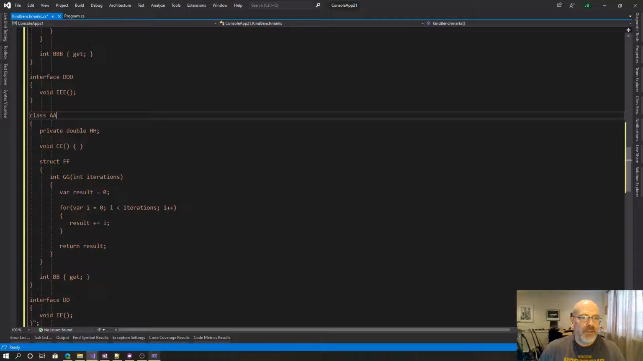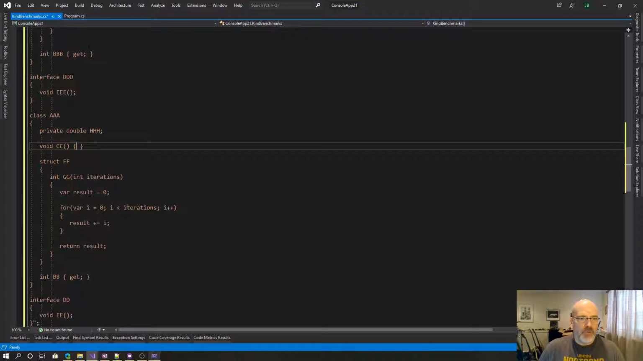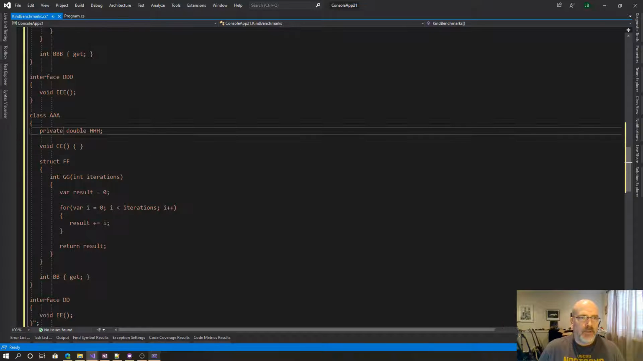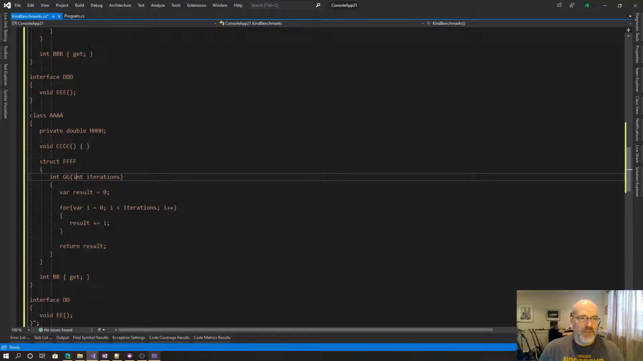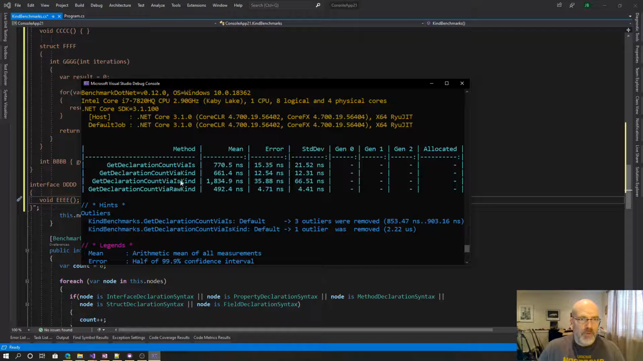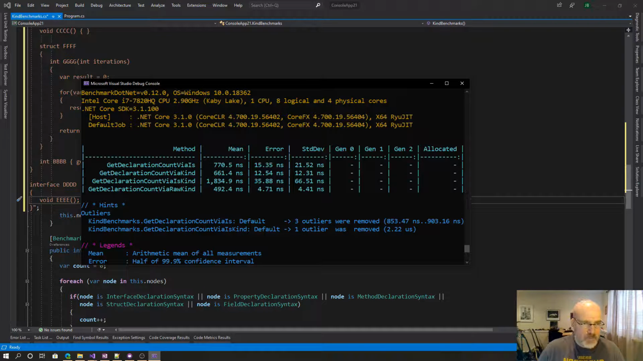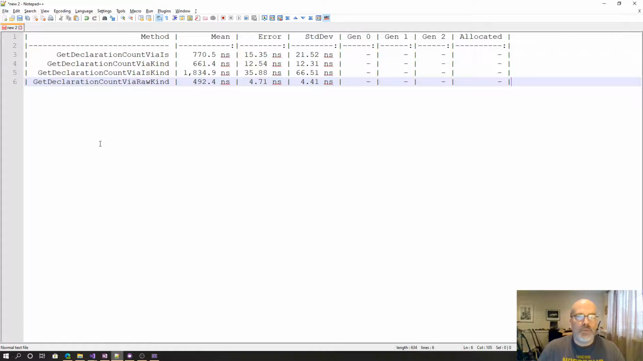I'll do one more, and I will capture those results. No, wait a minute, I basically need to double these just to get them all unique. Again, probably not the smartest names in the world, but this again is just a quick test. So we're going to grab these and put them into there.